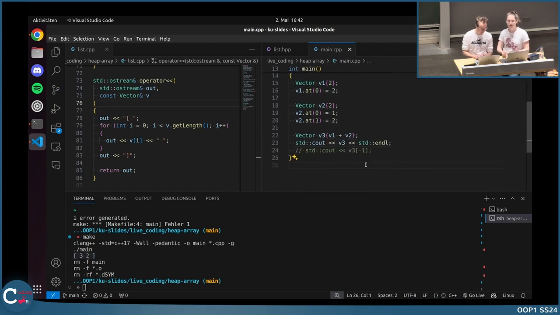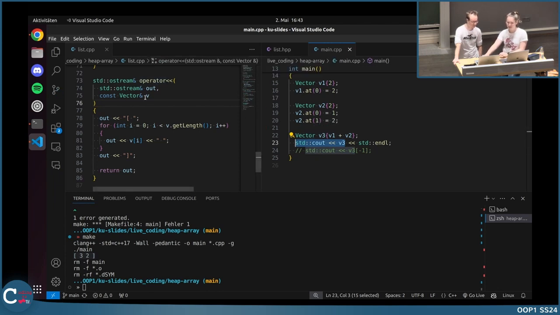And the return value of the output stream operator is again for the same reason as with the assignment operator, because if we apply this operator here, we have this std::cout as the stream, v3 as this vector, and then we are returning the stream again, which we then can use to output this end line.